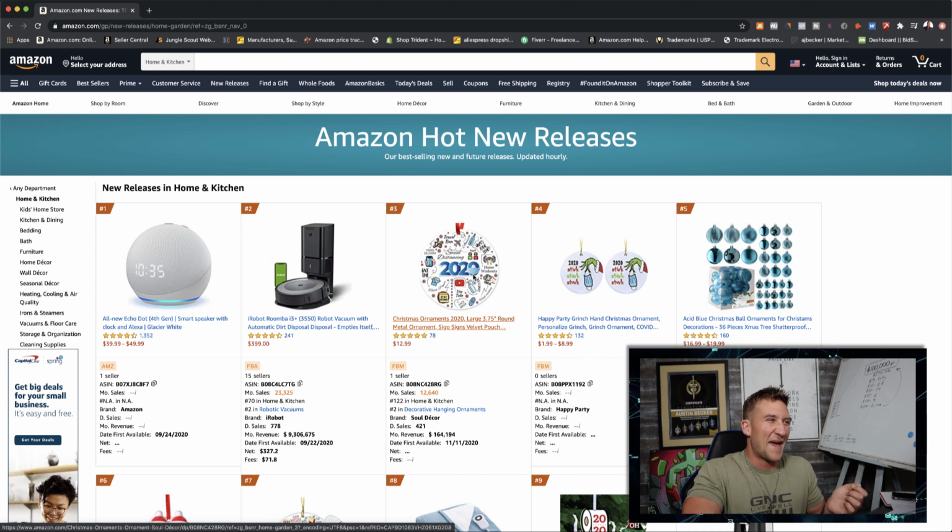Well, this one's selling. You see this one has a mask on it, so they're actually crushing it. If you look right here, the monthly revenue is actually $164,000. They just started selling on November 11th. So they're actually kind of crushing it. And you see they're in new releases. That's why I love new releases. You see there's only 78 reviews. But don't go selling anything with 2020 on it because it's too late.